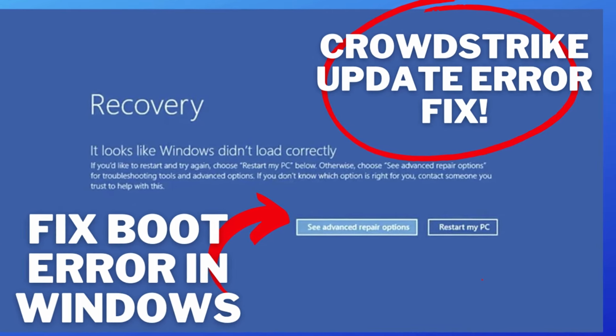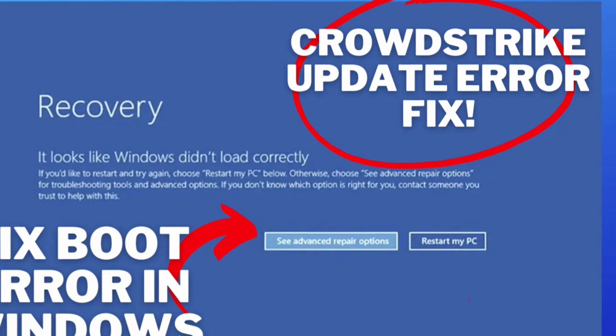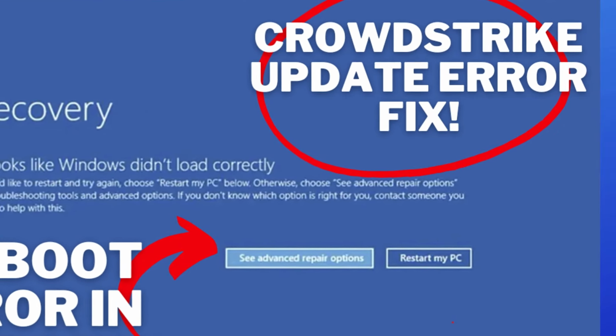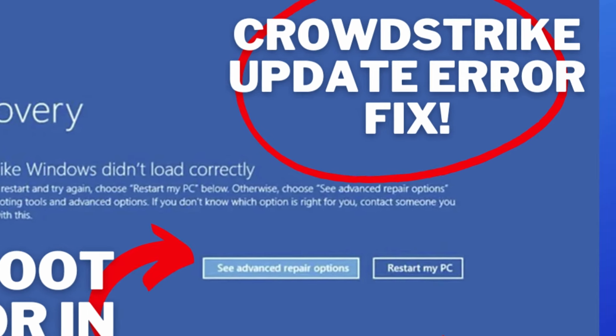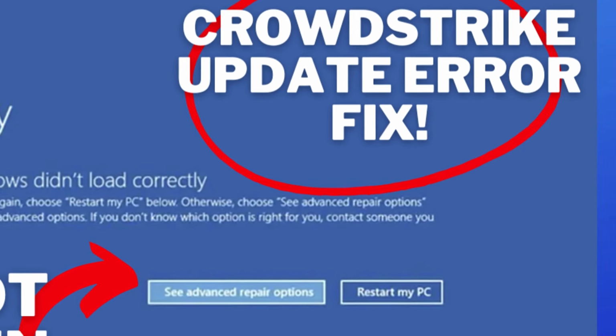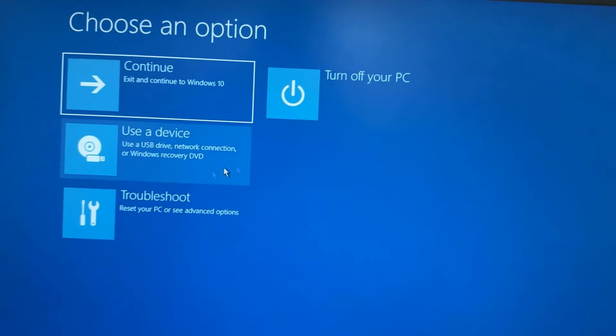Hey guys, in today's video I am going to show you how to quickly fix the CrowdStrike update error that many have received on July 19th, 2024, rendering your computer basically useless. So let's get started. You should be at a blue screen that has these advanced repair options. You're going to click on that.